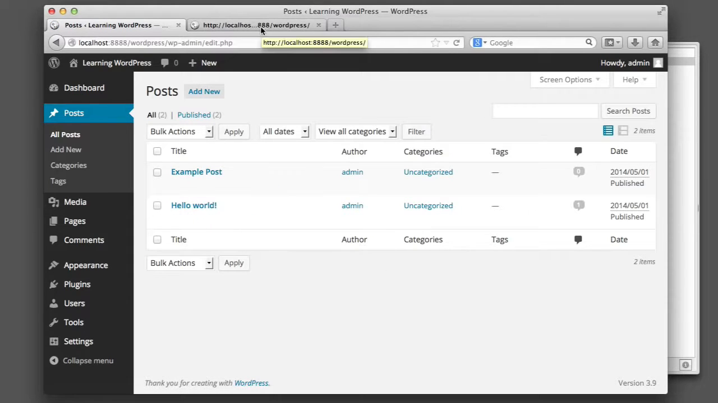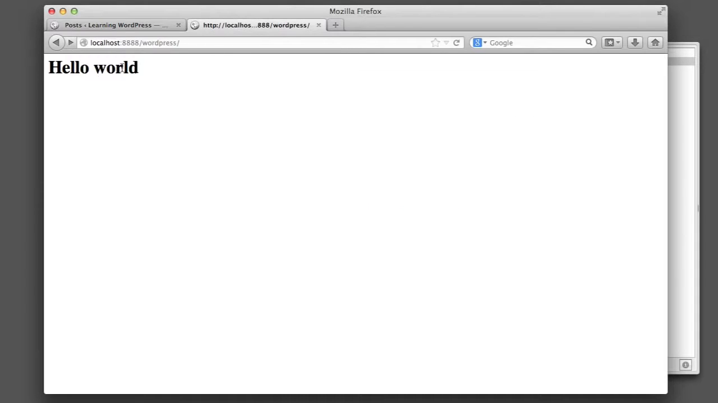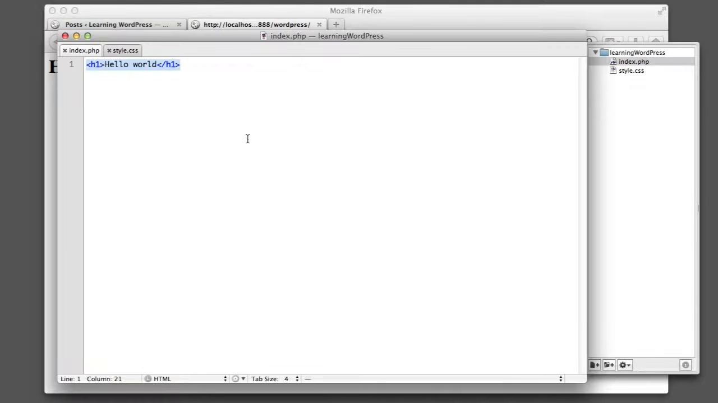So let's give ourselves a goal. We want to output the title and the text for these posts on our homepage. So let's write the code to make that happen. Let's hop over to index.php, get rid of Hello World, and open up PHP.